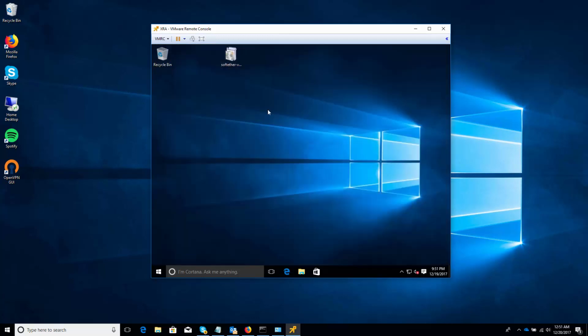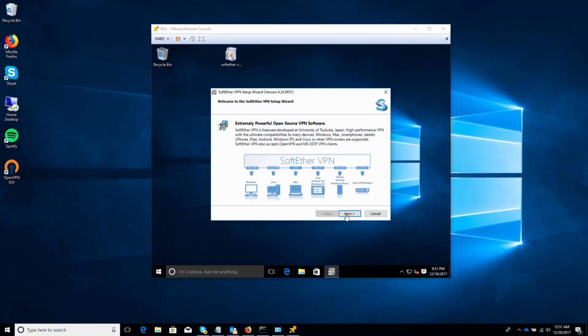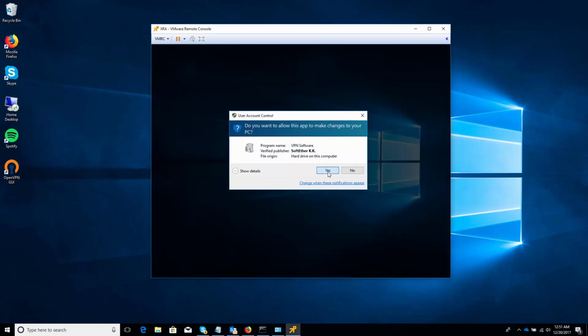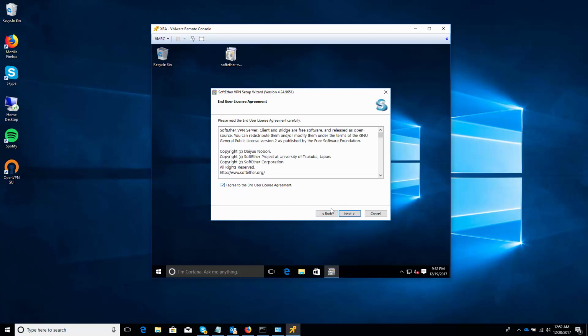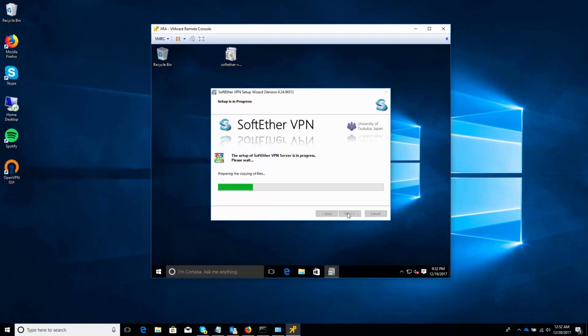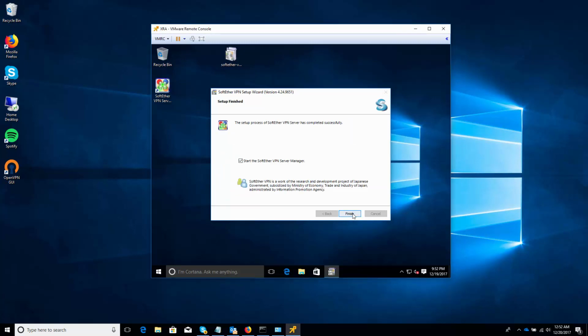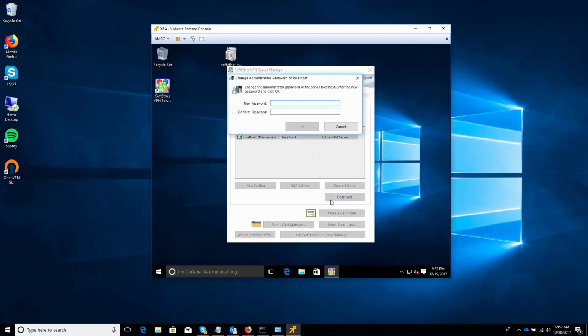I've already gone ahead and downloaded it, so we're just going to run this package. We're going to click Next. We want the SoftEther VPN Server. We're going to agree to the license agreement. Alright, and we're going to start the VPN Server Manager. We should have a VPN server created, so we'll click on Connect. And now we're going to create an admin password for this VPN server.